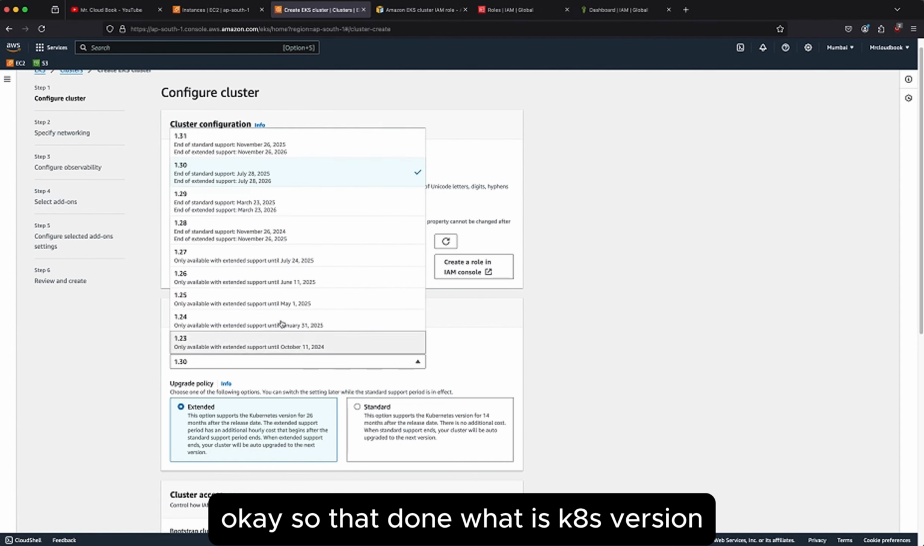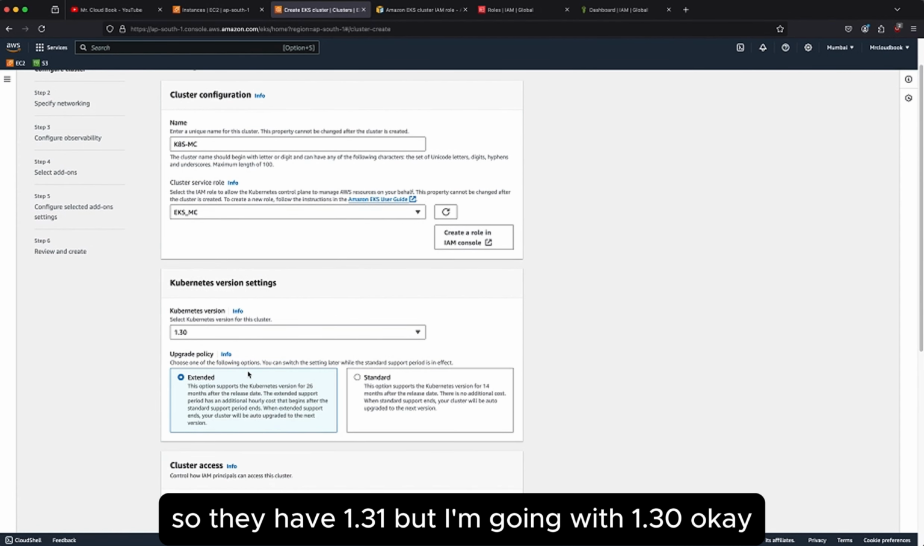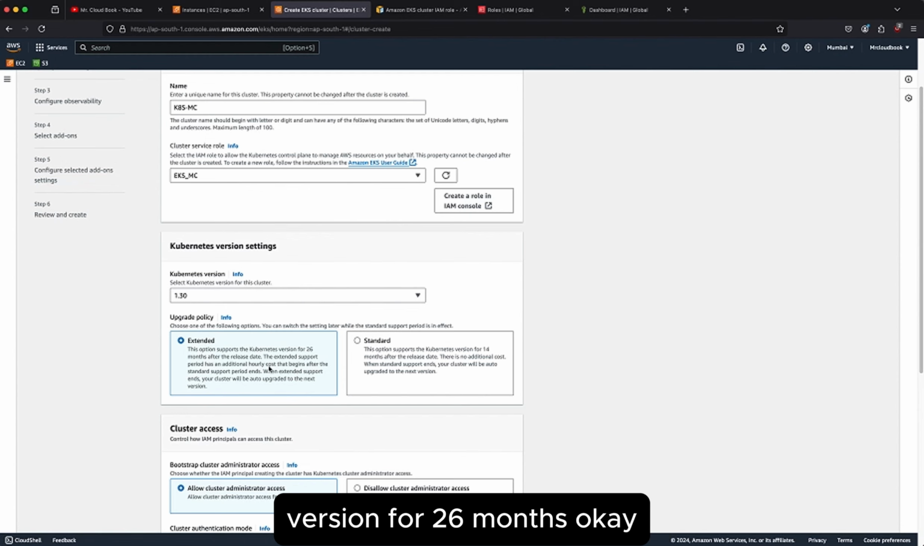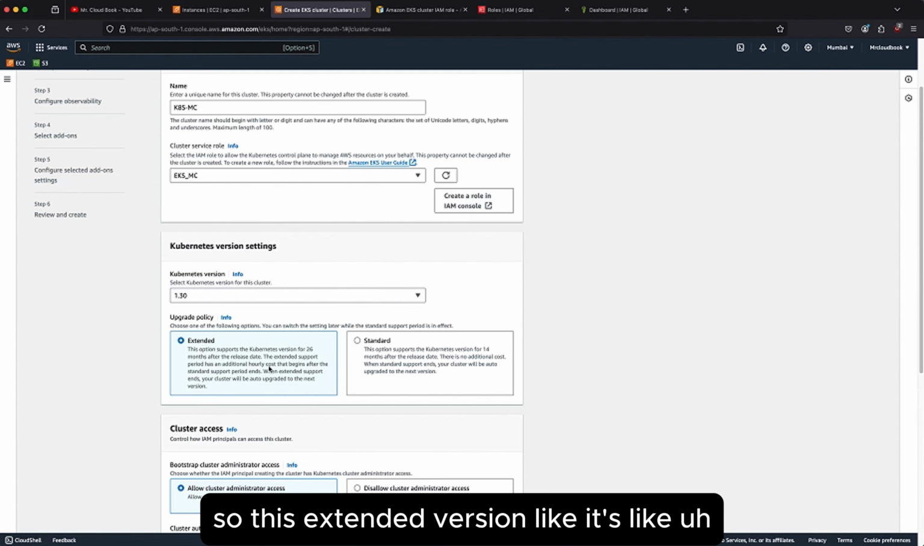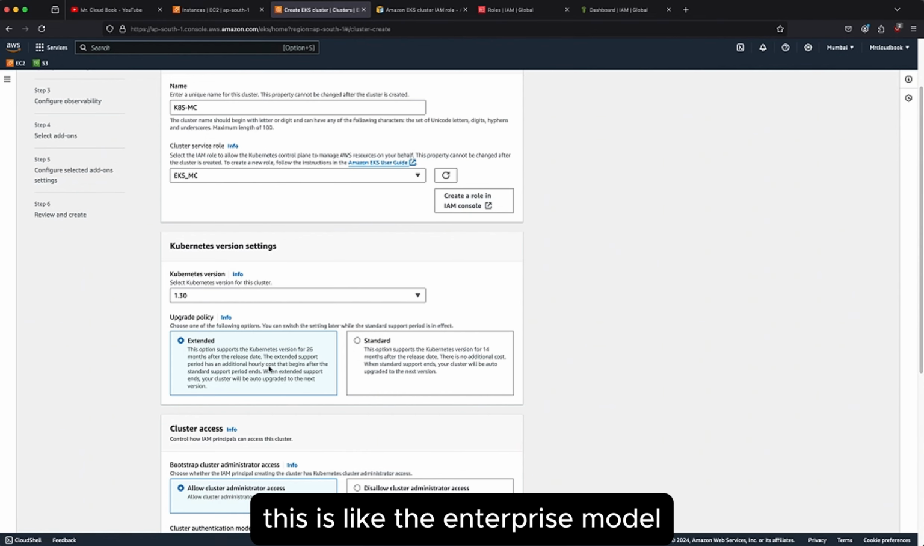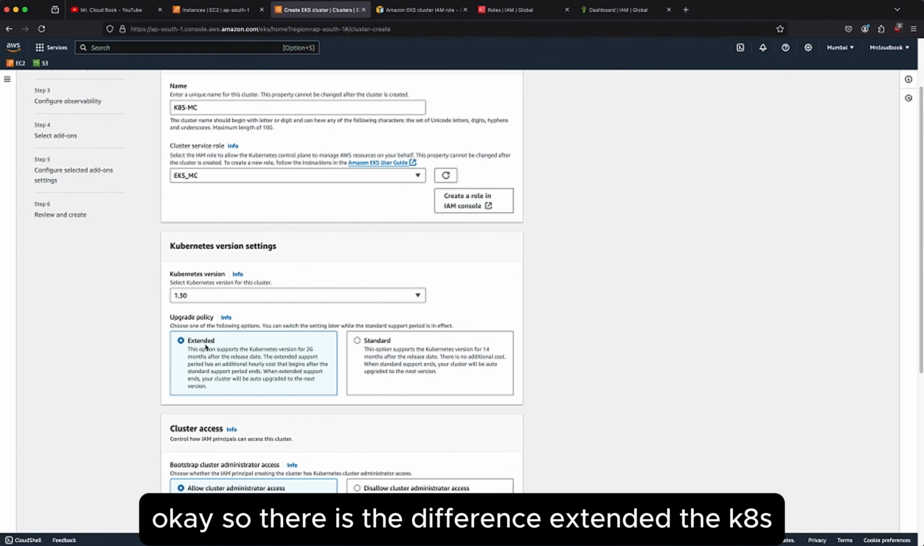What is the Kubernetes version? They have 1.31, but I'm going with 1.30. Now the upgrade policy: extended. This option supports the Kubernetes version for 26 months. The extended option has an extra charge, because extended is like the enterprise model, and standard means they support only for 14 months. So there is a difference.